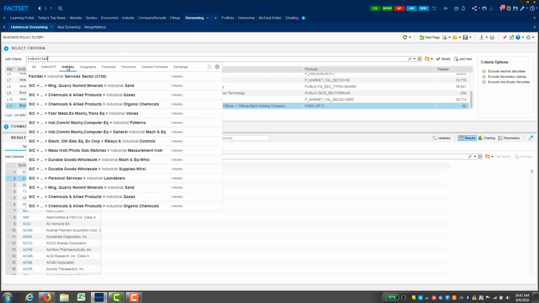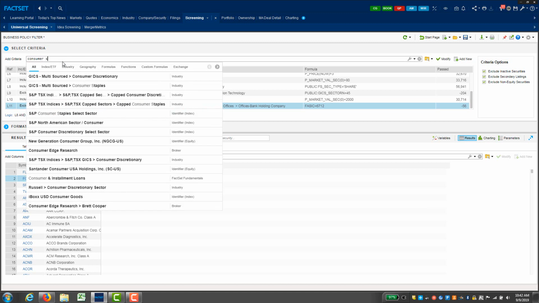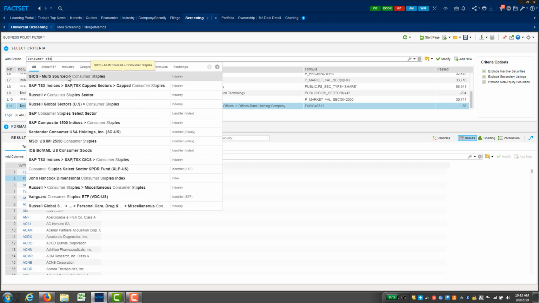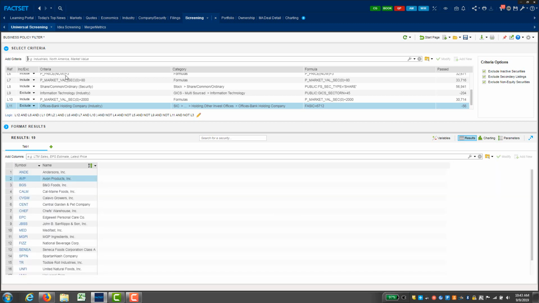We're going to go to industry. Industrial service sector. There's lots of different things in there. Or we could type in, we might like consumer staples because we like that. But let's just show you what happens with staples. If I were to type that and put it in, it's going to limit my existing universe down to just consumer staples. Has 19.